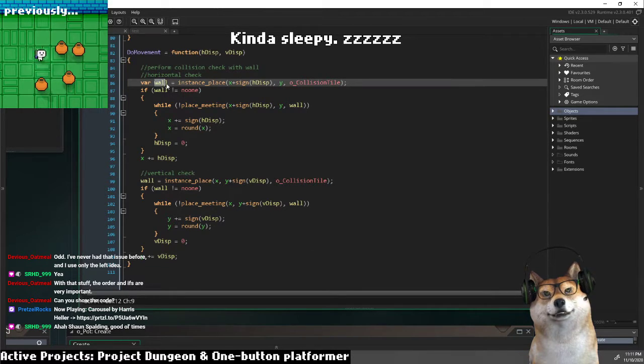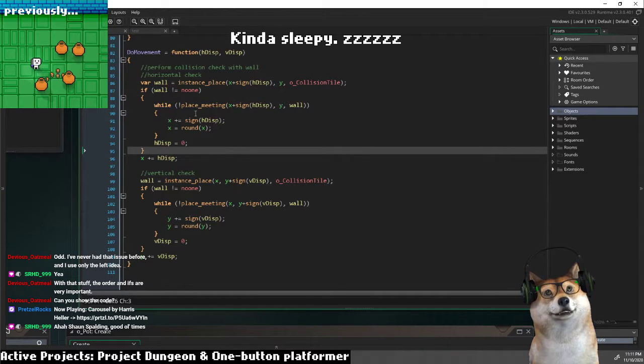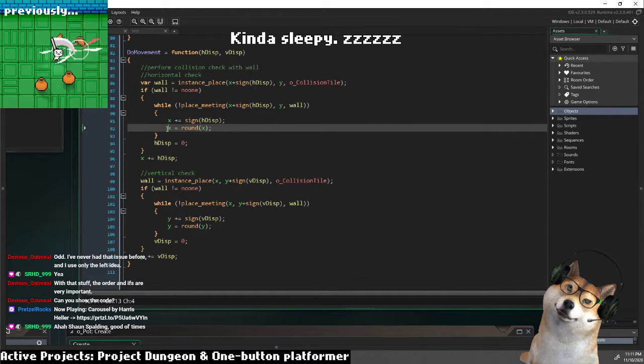So right here, I identify the instance that I would end up colliding with. Then I incrementally move towards it. Kind of forgot why I did this rounding. Is this the one that's causing the problem?